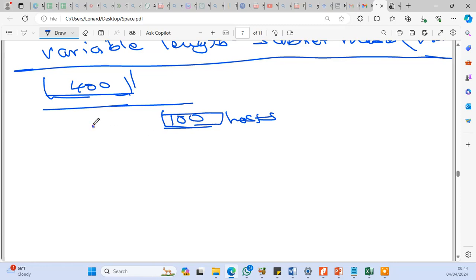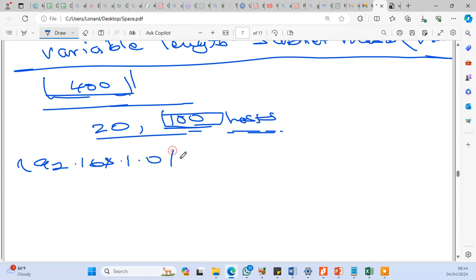Okay, 20 and then 100 hosts. So I have the same network address, 192.168.1.0/24 as of now. I need subnets that support these 2 groups of hosts.